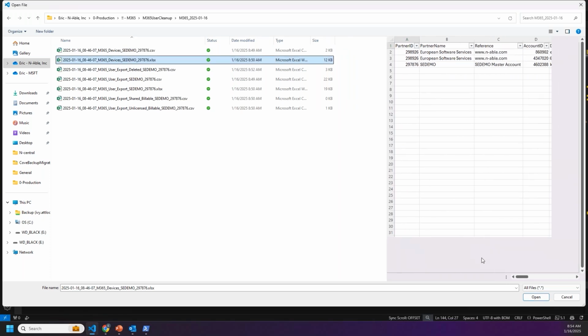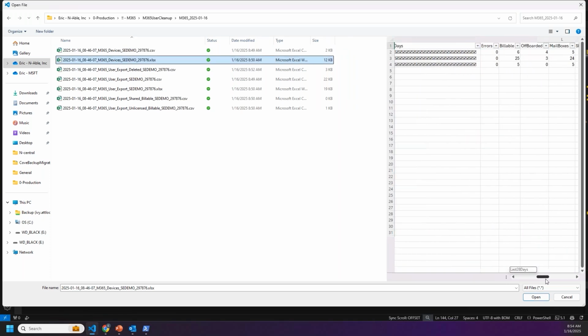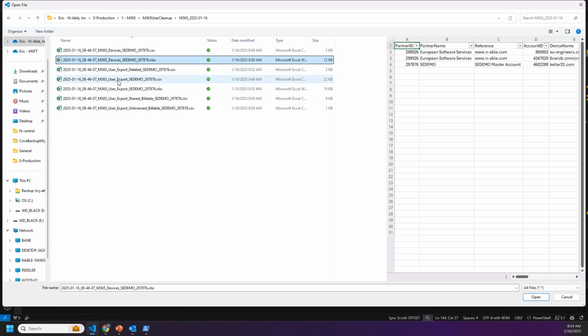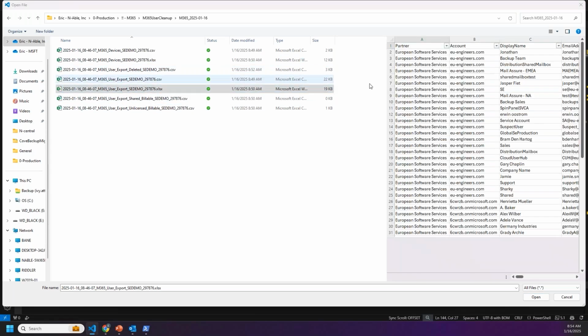So here's the spreadsheet for that. And as we scroll over, we can see the color bars and everything from a visible perspective. So a nice report of the domains that I've chosen to report on. Here's my export deleted, export shared, and unlicensed. So the 3 different exports as they relate to cleanup. And then here's the full user list as an export in CSV and an Excel format. So we'll go to Excel, full users for every single domain that was selected.